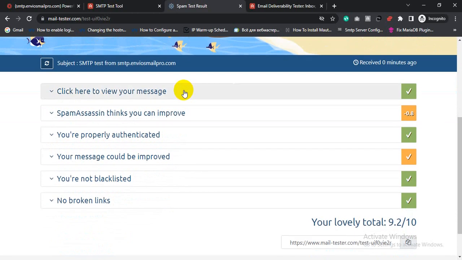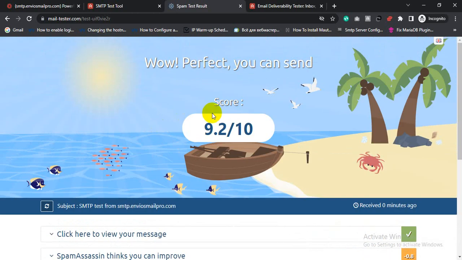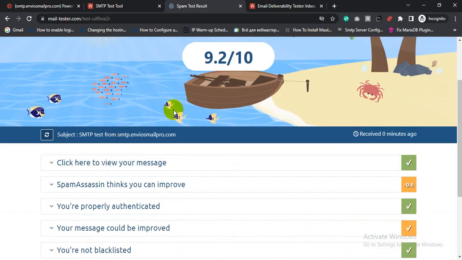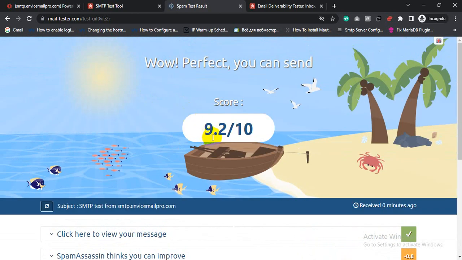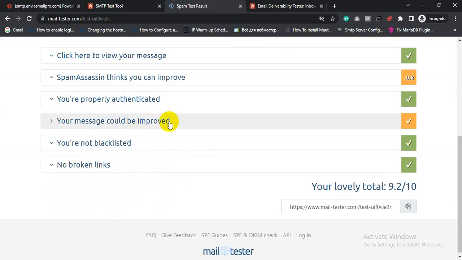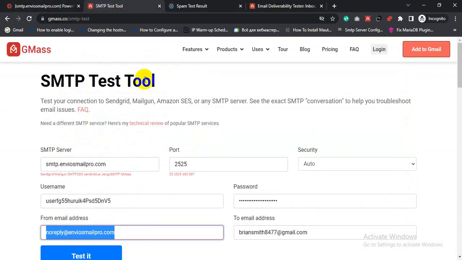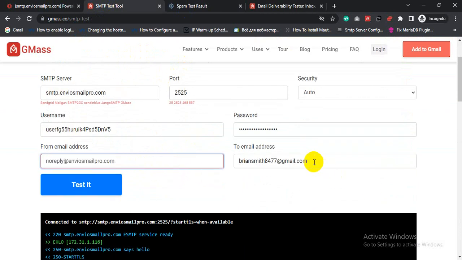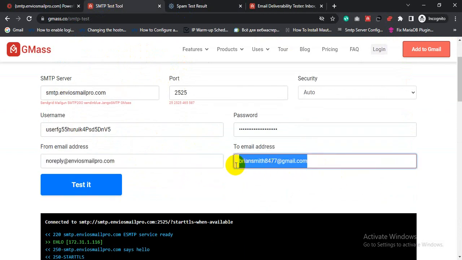And this is our Power MTA setup score check. We got 9.2 out of 10. The result would be 10 out of 10, but this is a new domain, that's why it is 9.2. Even from a new domain, my email is hitting the inbox, because my Power MTA SMTP server IP is very clean. So let's send another test email to this address.